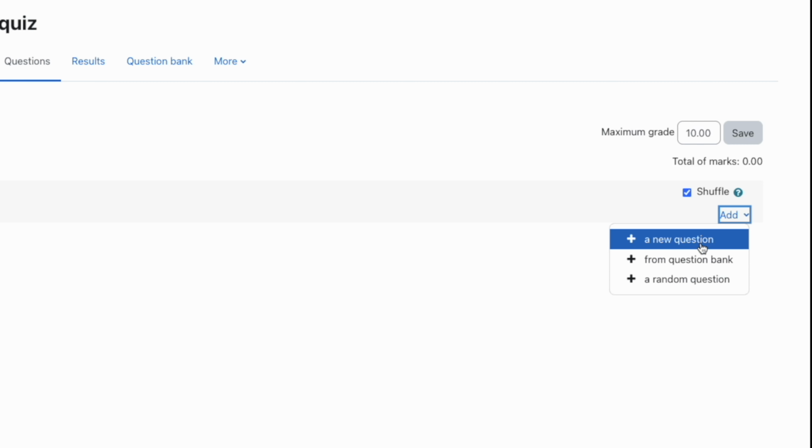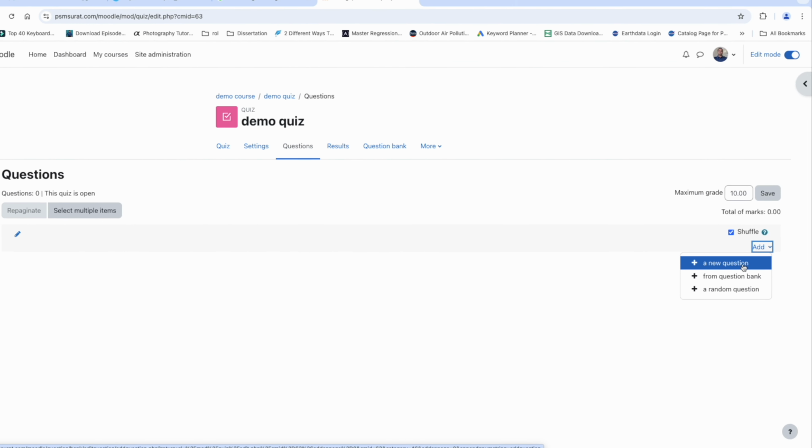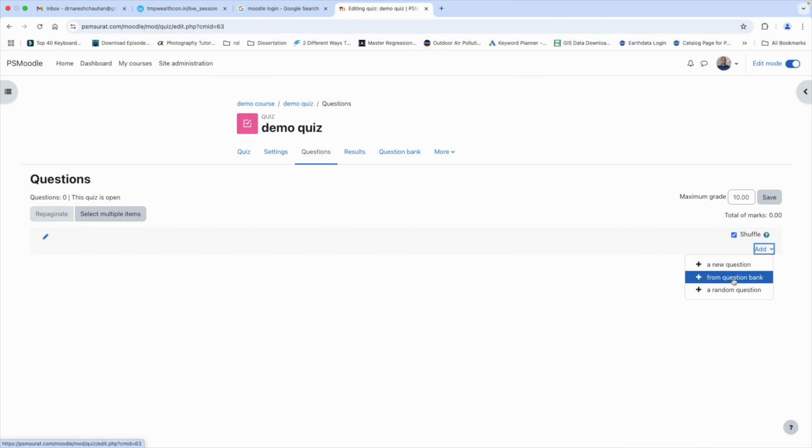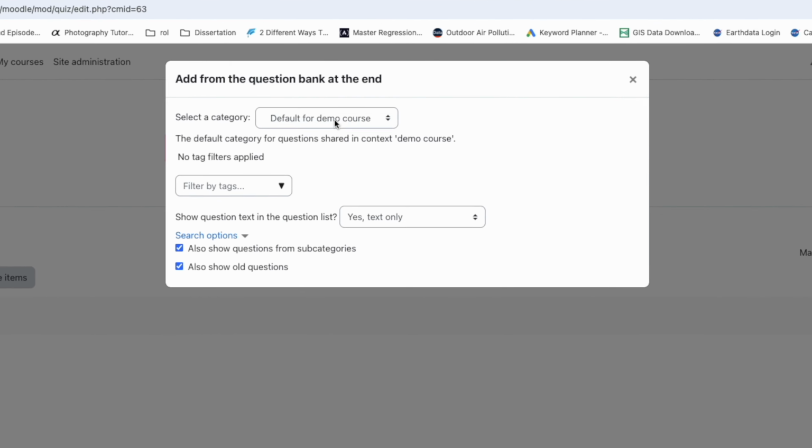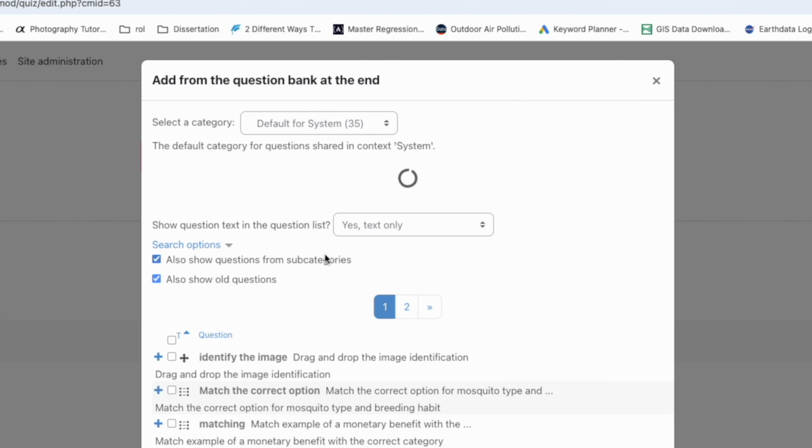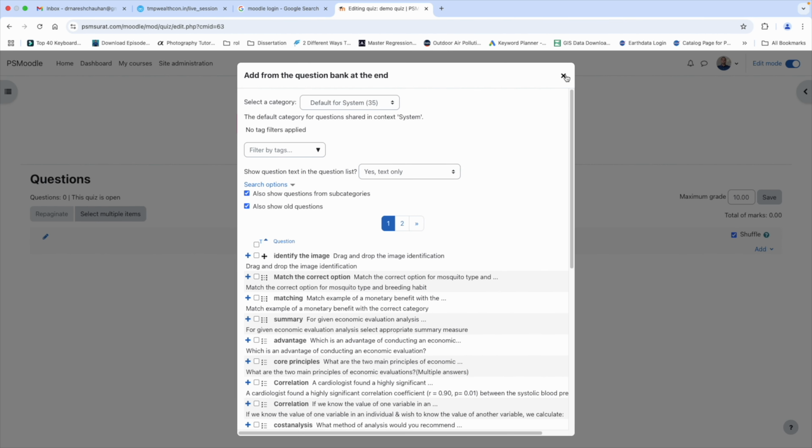So if you don't have any question in the question bank, or you are creating a quiz for some newer topics which have not already been covered, then you can try a new question. Or if you have already created some questions in the past and they have been stored in the question bank, then you can directly go to that question bank and choose from the already available questions.